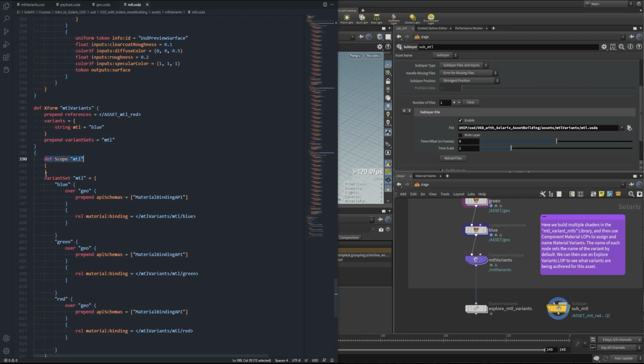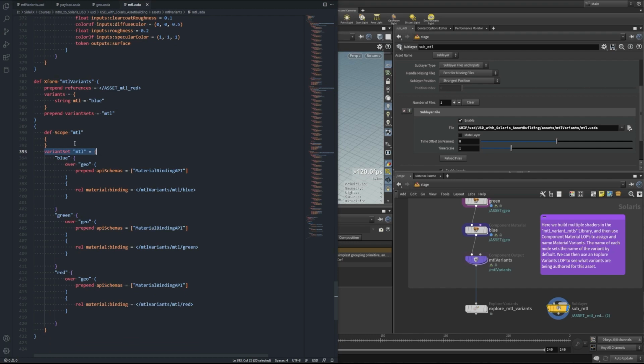Now we're defining our scope material, and this is going to hold the variant set. And in this case, this is what our variant set is going to be. It's going to have blue, which is going to go over geo and set this material binding to material blue. Then we have green, which is again going to go over geo and set our material binding to green. And then red is going to set our material binding to red. So this is where all of our variants live.